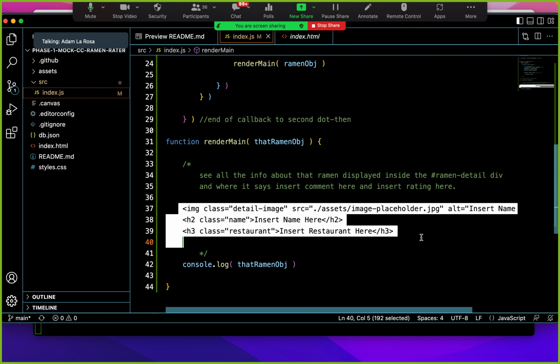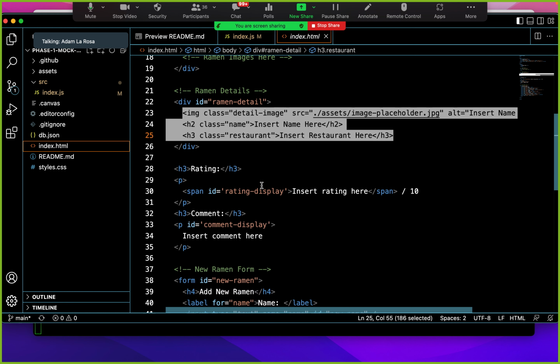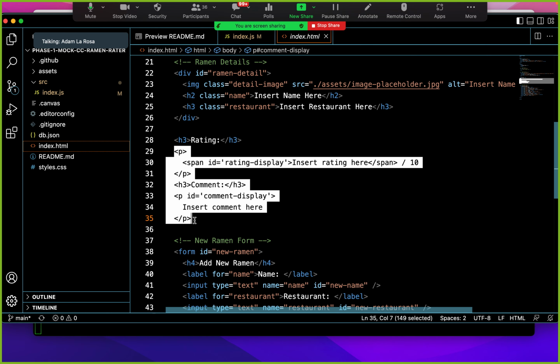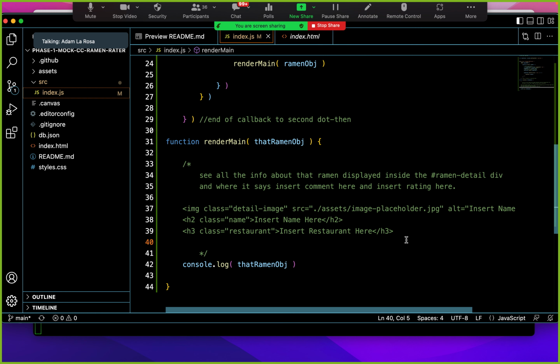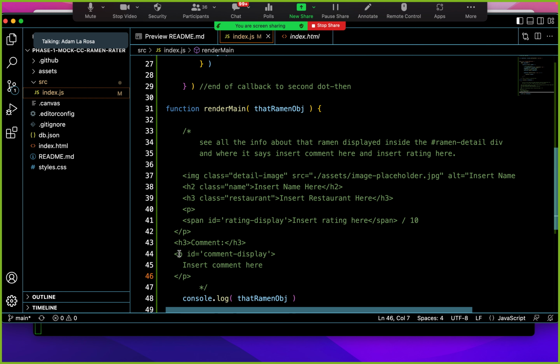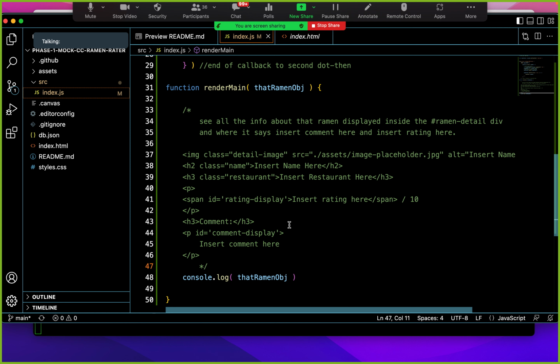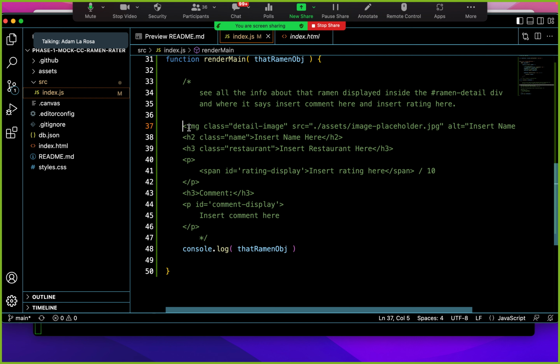So here's the first bit, right? Where does it say insert comment here and insert rating here? Okay, so right here. We've got some more elements that I'm just going to copy paste over here, right? Gosh darn it. There we go. So we've got some elements that we need to change, right? We've got an image. So let's write all these out.